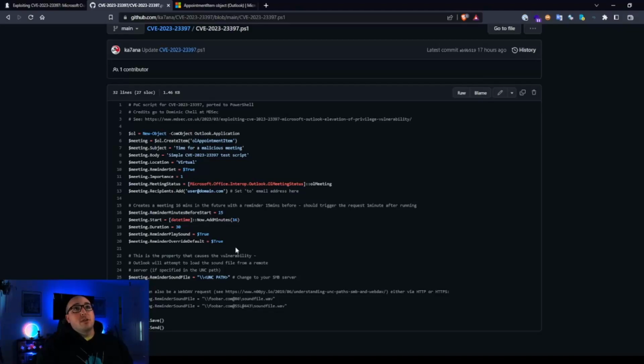Reminder for meeting start. So if you want a 15-minute reminder prior to the meeting start time, that's where you would set that. That's what they have in there by default. And then the meeting is set 16 minutes into the future. So once you send this, 1 minute after you sent it, you should get your reminder. The meeting duration is 30 minutes, and then it is going to play the sound and override the sound. That's where we're going to specify the reminder sound file, which is your UNC path.